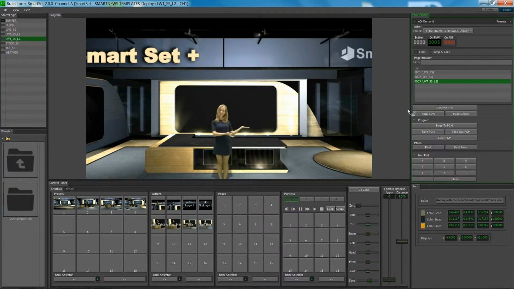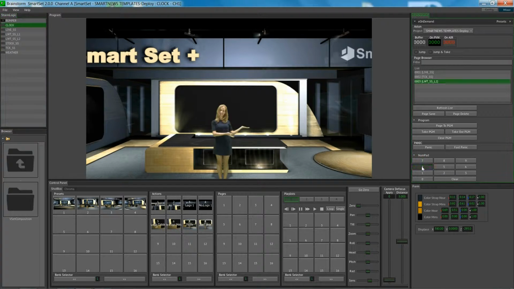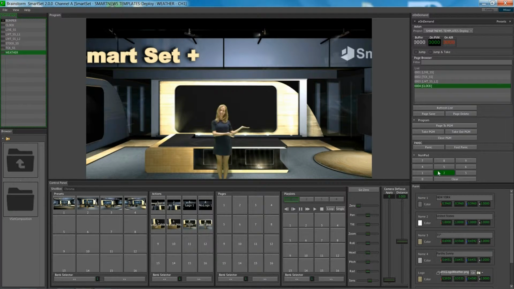Lower third, ticker, clock, and weather. The latter page is going to be a copy of the previous one, just changing the name of the city and the temperature.